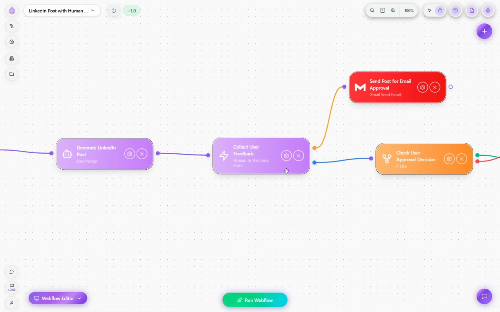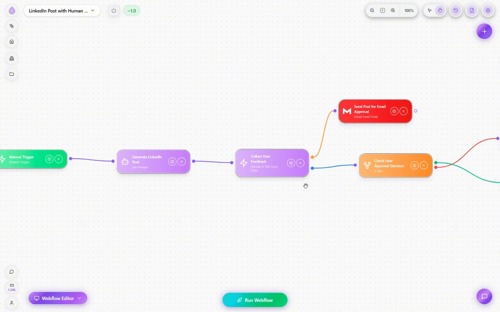The point of this demo is for you to understand what the human in the loop node is, what it's useful for. Basically, whenever you have AI or a sensitive point in your workflow, you want to have some feedback at some point in there, you go ahead and use this node.